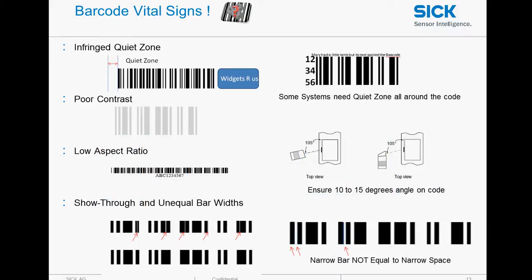Here are a few critical success factors when dealing with barcodes. The barcode vital signs, so to speak. Quiet zones infringed. This is very important. The scanner needs to see a quiet zone, so printing or logos either side of the barcode will stop it from working. Poor contrast. Goes without saying, if you can hardly see the code, it's not going to read.